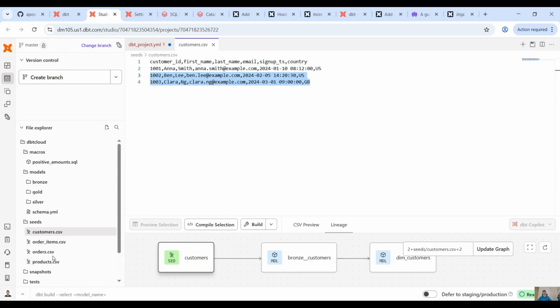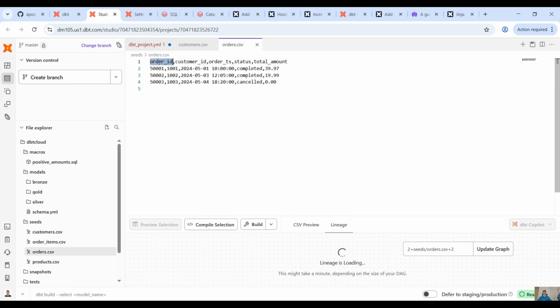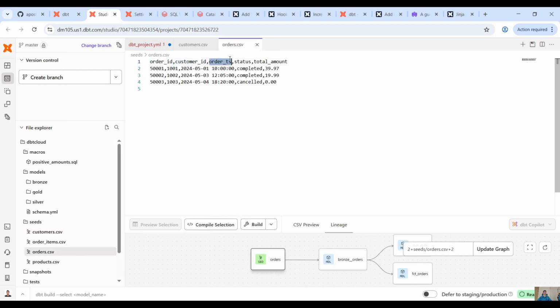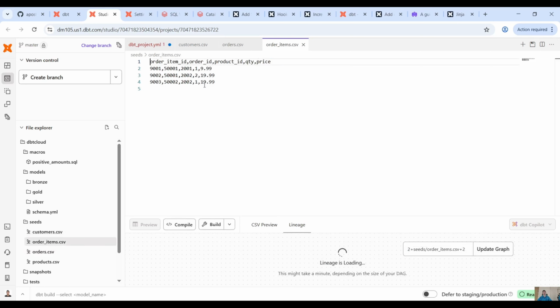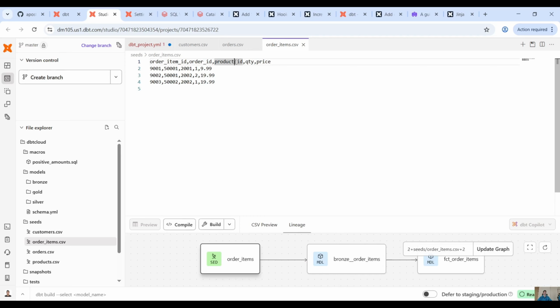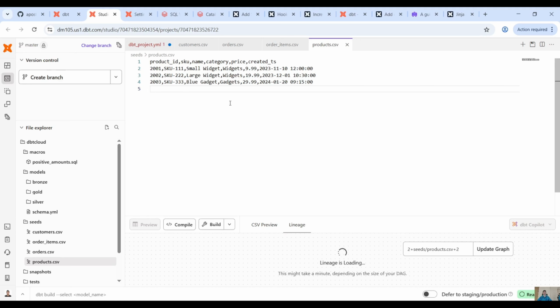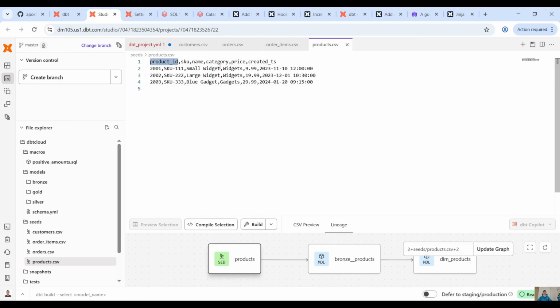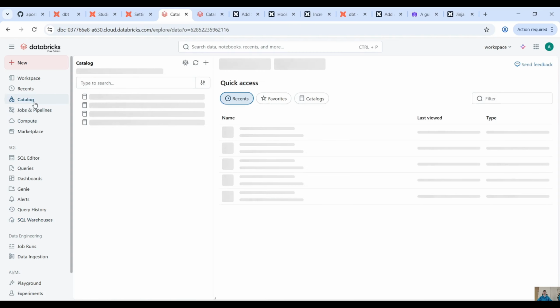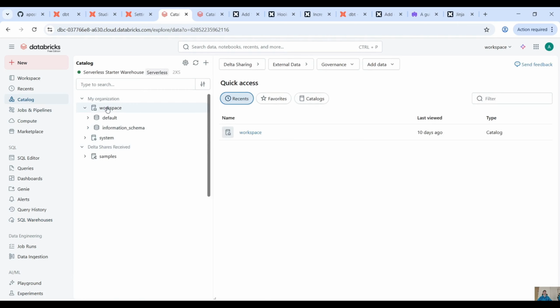Then we have orders. An order ID is linked to a customer ID, and then we have the order timestamp, the status, the total amount, and then an order is linked to order items. So order ID here is linked to order item ID and product ID, the quantity and the price. And here order items is linked to the products CSV file. We have the SKU, the name, the category, the price, and all this kind of thing. So this is the raw data. Now if we go into our catalog, you will see we don't have anything under workspace, no schemas.